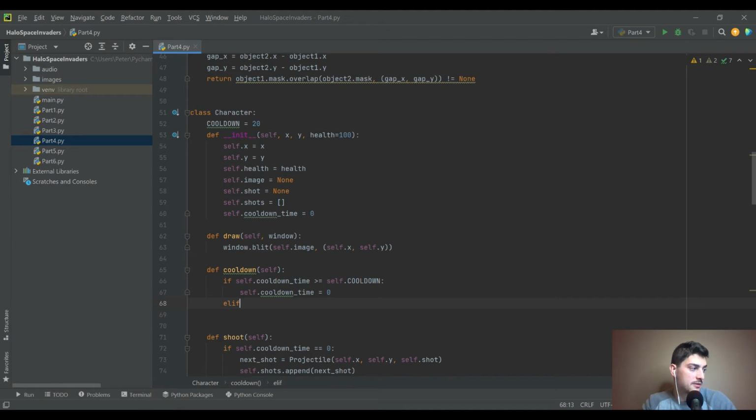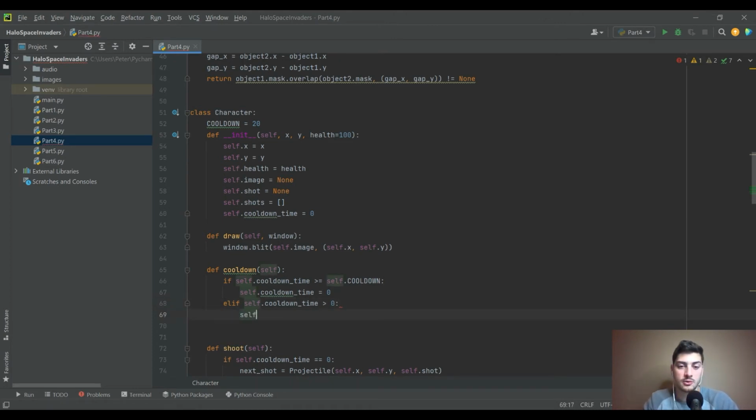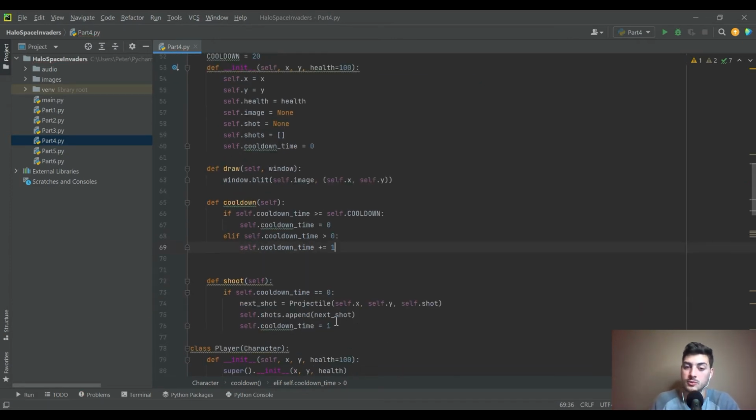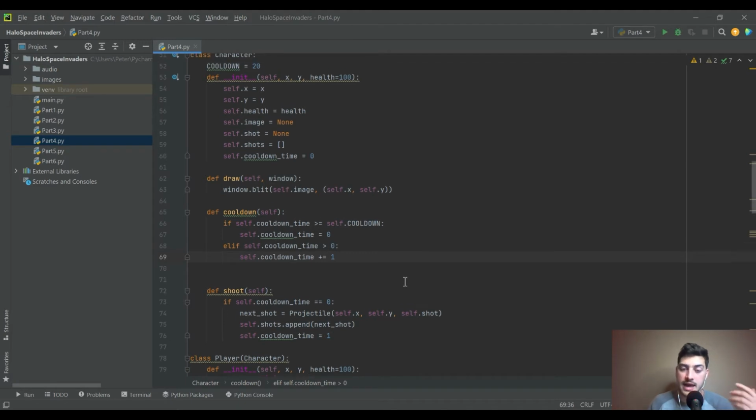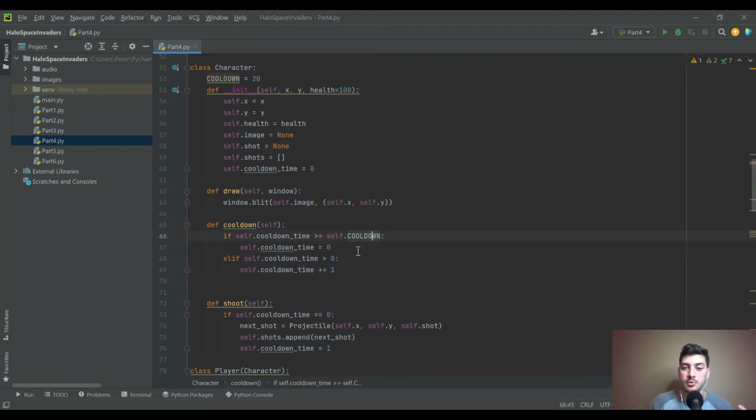And then we'll do an elif, and if self.cooldown_time is greater than 0, then we're going to increment it until we get to that cooldown time. So essentially what we're saying is, if it's greater than 0, which is what happens when you shoot, we set the cooldown time equal to 1, then just increment it until you get to the point where you're at the cooldown or higher than it if you've scanned twice and haven't executed this. And then as soon as that happens, you go ahead and set the cooldown time back equal to 0. Okay, and so that will handle cooldown.